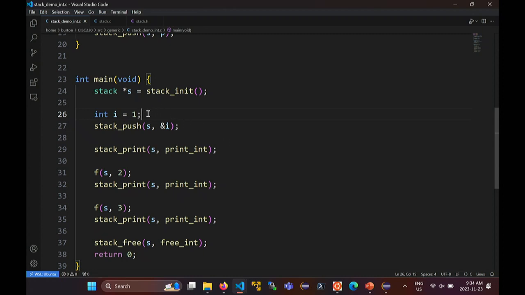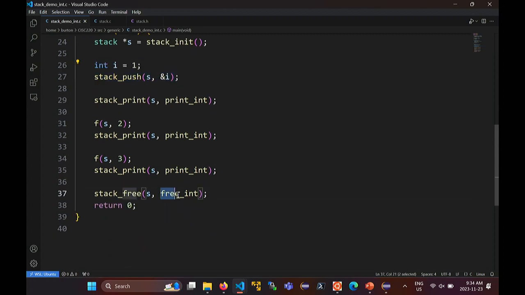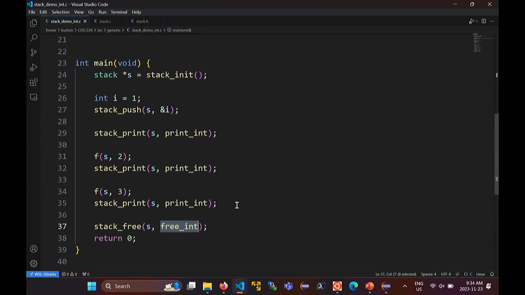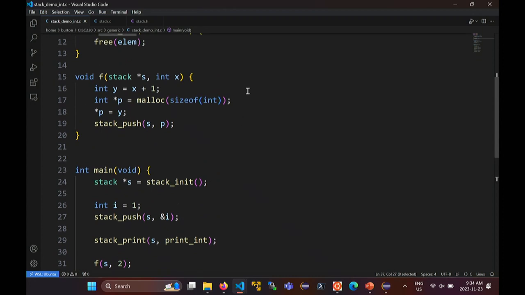You really have to be careful. If you do this sort of thing, then when you free the stack, you don't want to free the element, in this case i. So when you call stack free here, you should pass in null to tell the stack free function, don't deallocate the elements. If you're pushing elements onto the stack from a function, you have to make sure that those elements have allocated storage, right?